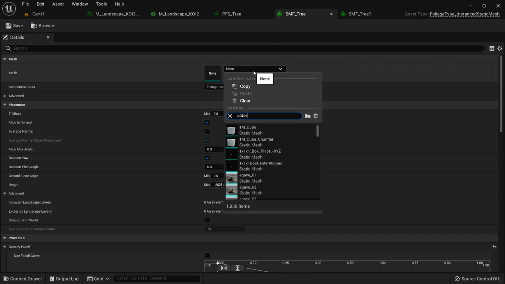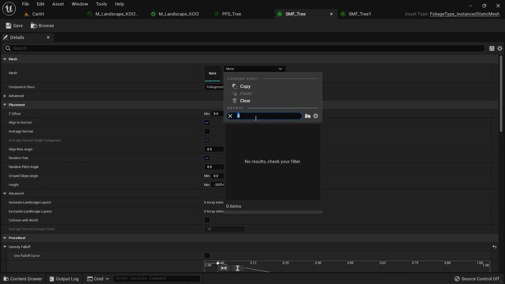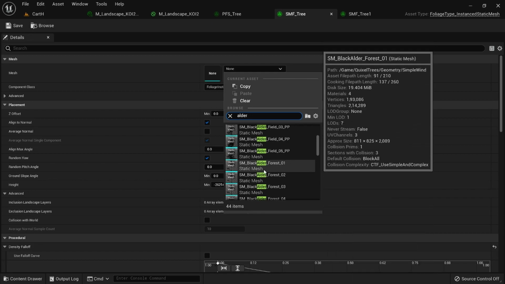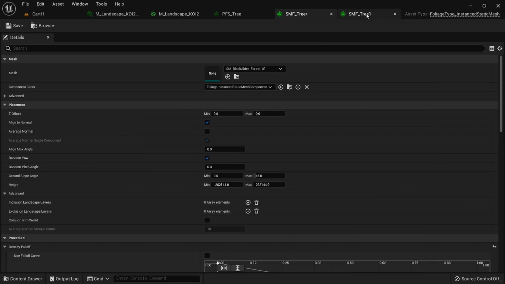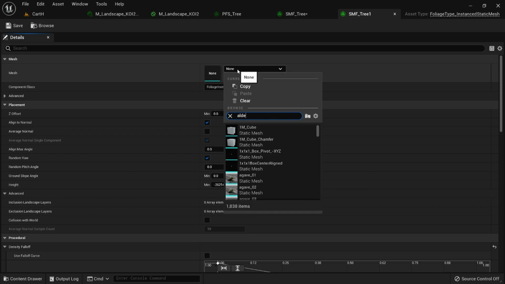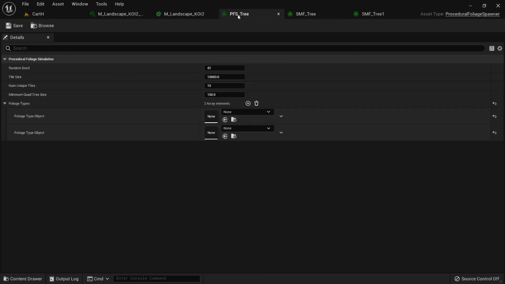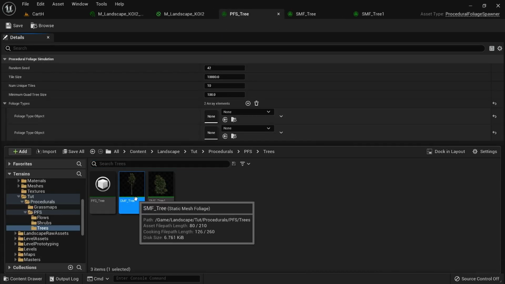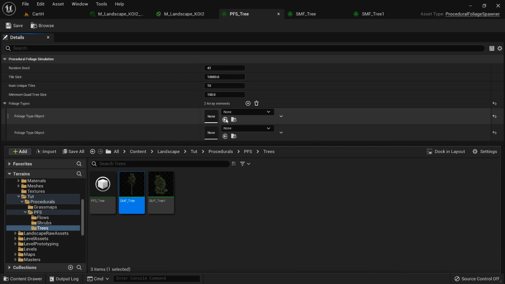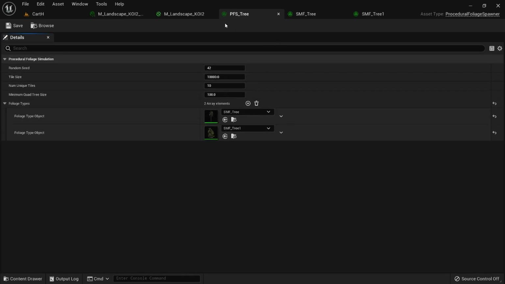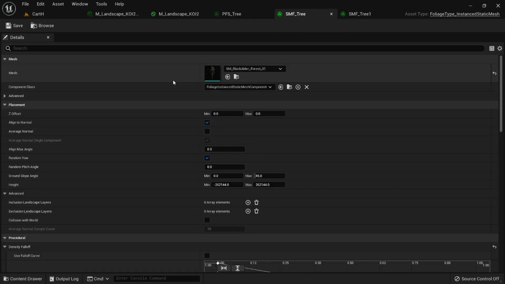Let's search for our elder, okay? And we'll have a forest tree and a field tree. After that, we'll put our trees here. So select this and press this here or just drag and drop. Let's save all. So now this procedural foliage spawn volume will spawn these two based on the settings that we put here.